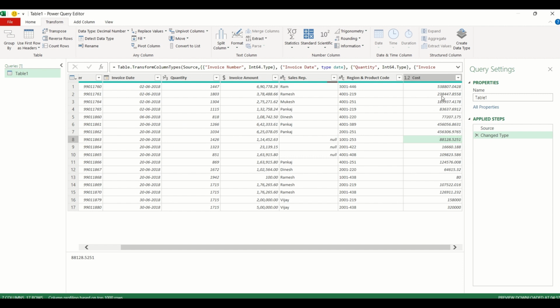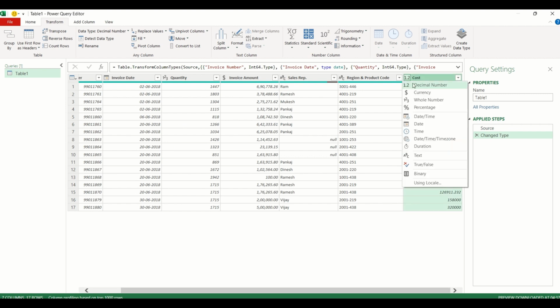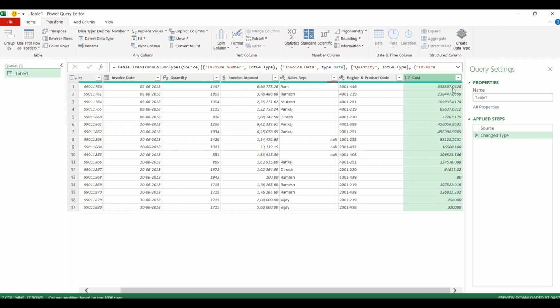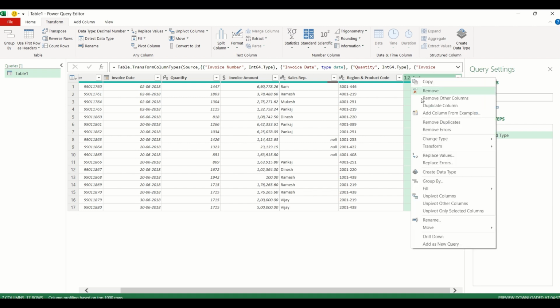Suppose I have this cost data which is also not in a format. It is in the decimal format, but still I don't like the format. So for this, there's additional format. I will right click on it. Also I can change this, get this option. So these options are available on the ribbon tab, also in clicking on this tab, and also in the right click.